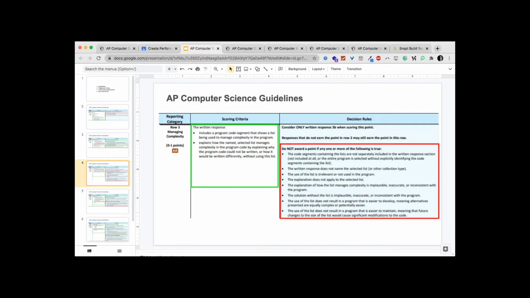So this has a big thing in terms of what they will not award, right? If you don't do something. The code segment contains the list are not separately included in the written response section. Not included at all, or the entire program is selected without explicitly identifying the code segments containing the list. So you need to really be talking about the list here, right?